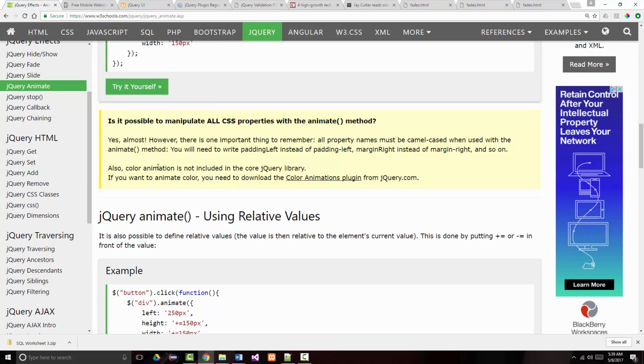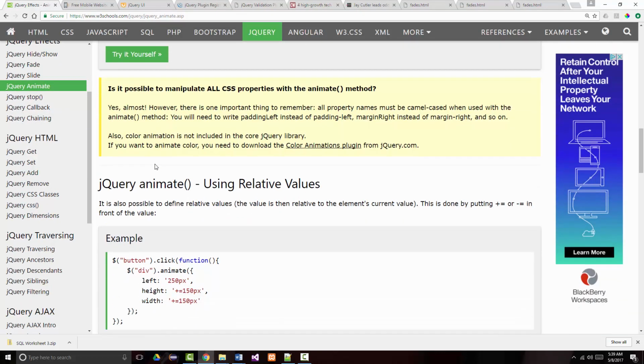The best way to learn with this stuff is to just sit, like I'm doing. Grab one of these, start playing with it, and see what you can do. It says, is it possible to manipulate all CSS properties with the animate method? Yes, almost. However, there is one important thing to remember. All property names must be camel-cased when you use the animate method. You will need to write paddingLeft, like this. If you try writing it like this, remember, jQuery is a JavaScript library, so it thinks you mean padding minus left, which doesn't make sense.